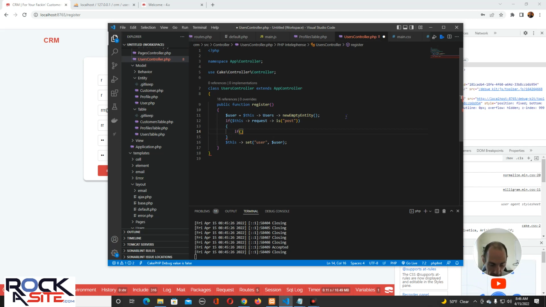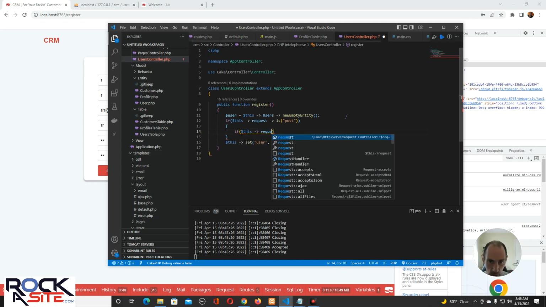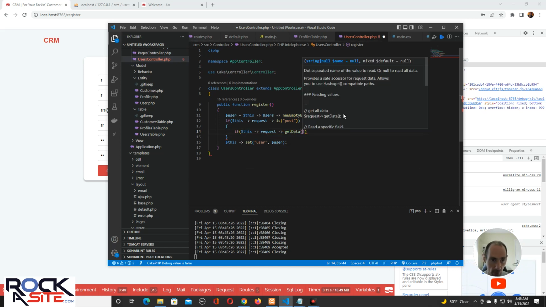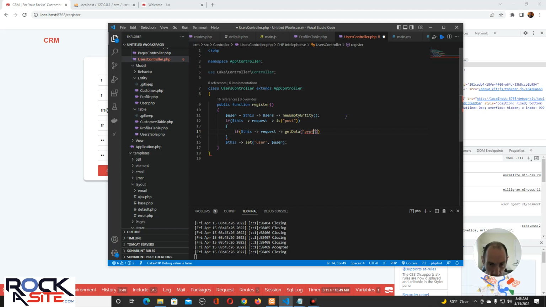And the first thing we're going to say is if this request, and the way that you get the data from the form is get data, and then you have the form name, the data form name. And what we have here is profile.email. But what we want to see is if that profile.email is in the database. And the way you do that is find all by username or email. I think this is an uppercase.